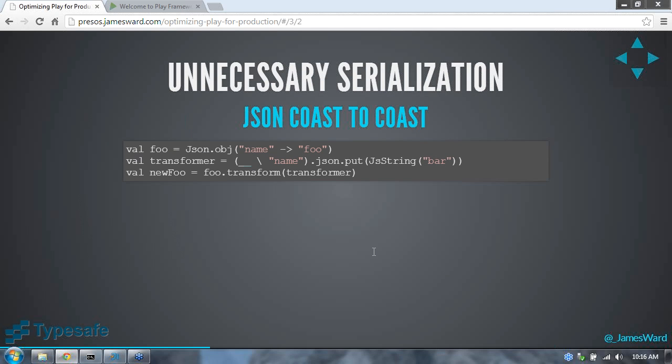Another often encountered performance pitfall is unnecessary serialization. A lot of times in our applications now, a lot of what they're doing is just taking data from one place, changing that data, and then putting the data back out to the end user. And there's a really nice way with Play and the Scala JSON library to do what we call JSON coast to coast.